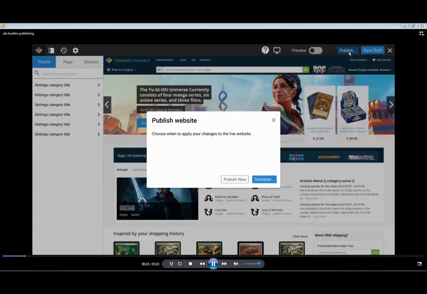We can just go up here and click publish, and then we're going to get a dialog which gives us two options. One is that you can publish it immediately, and the other is that you can schedule the publishing to go live at a later time. Obviously, being able to schedule the publishing for a later date and time is going to be really helpful if you're running some kind of promotion for either a holiday or a sale or something like that.